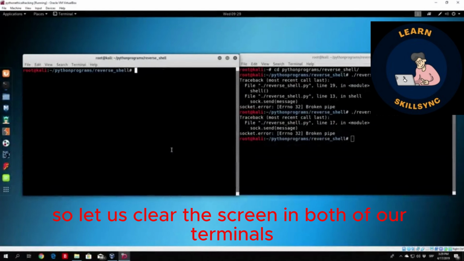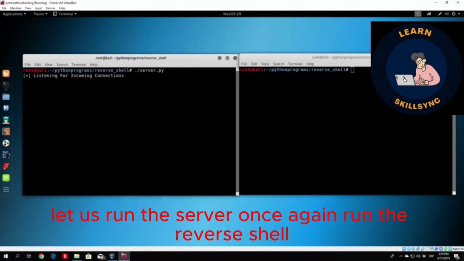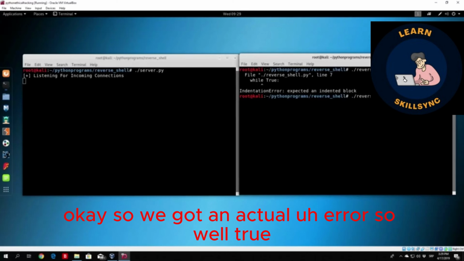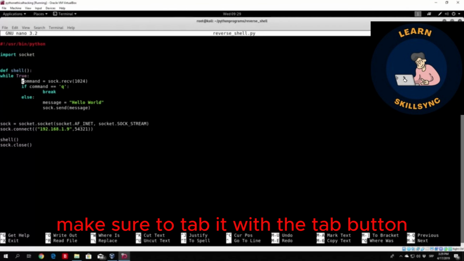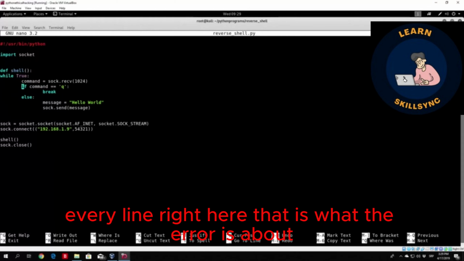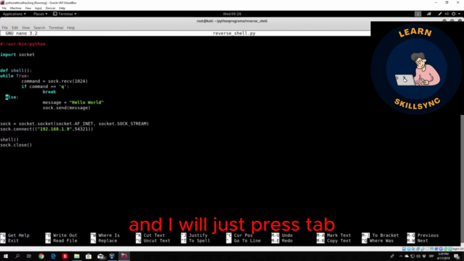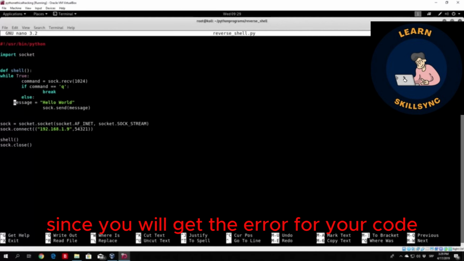So let us clear the screen in both of our terminals. Let us run the server once again, and run the reverse shell. Okay, so we got an error. Let us see what the error is. Okay, this is not tabbed properly. Make sure to tab every line with the tab button. That is what the error is about. So I will just delete all of these empty spaces and press tab. Make sure to not press the space, since you will get an error for your code.